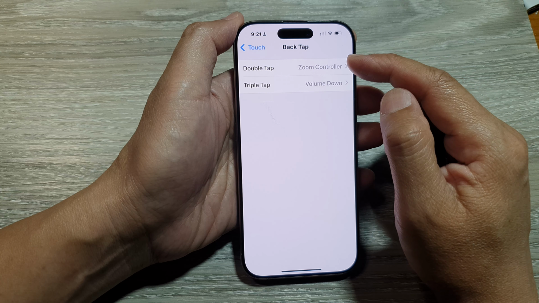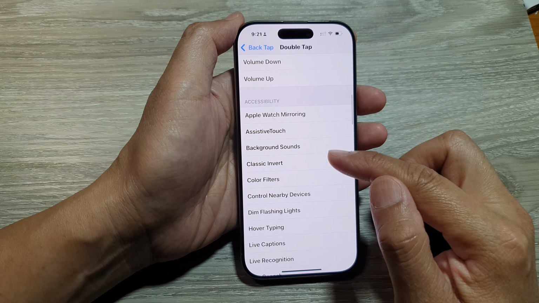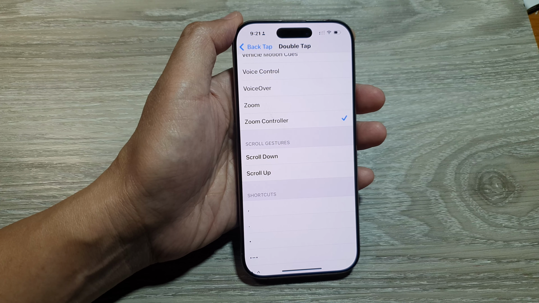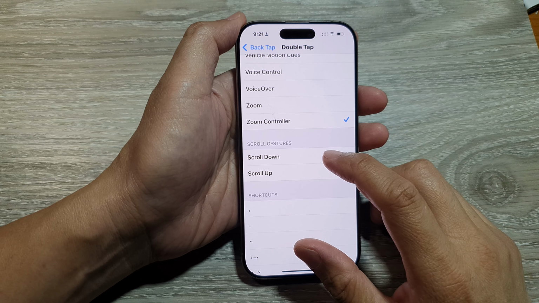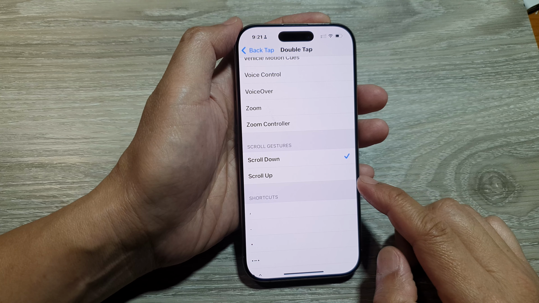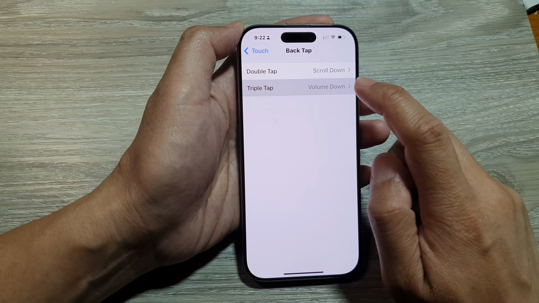So I'm going to select Double Tap. And then we scroll down. In here, you can choose Scroll Down or Scroll Up. So here I can choose Scroll Down for Double Tap. And if you want to use Scroll Up as well, we can go back and then tap on Triple Tap.